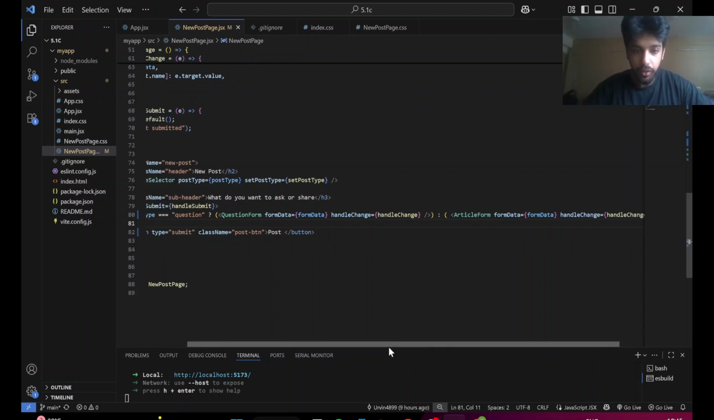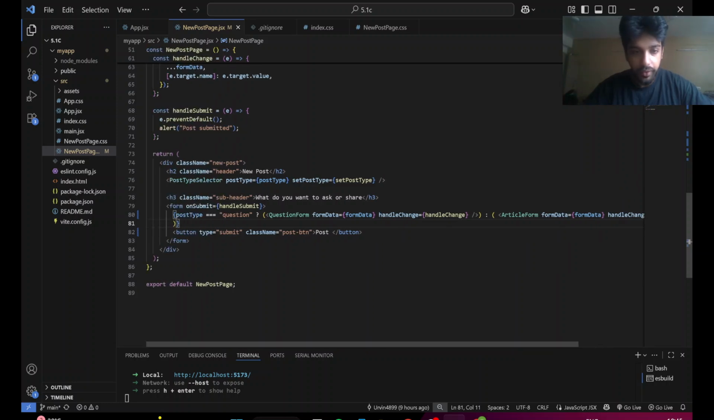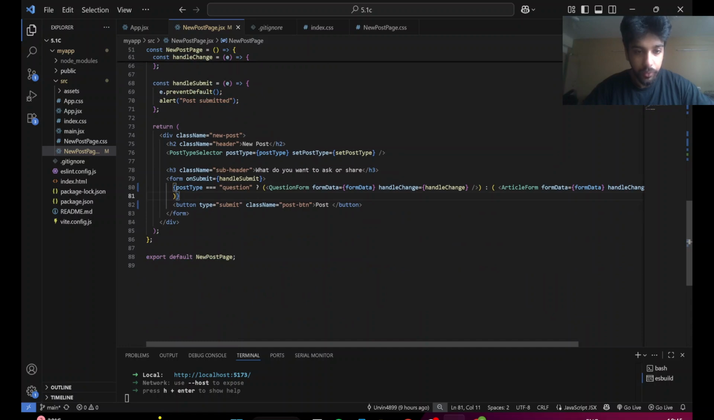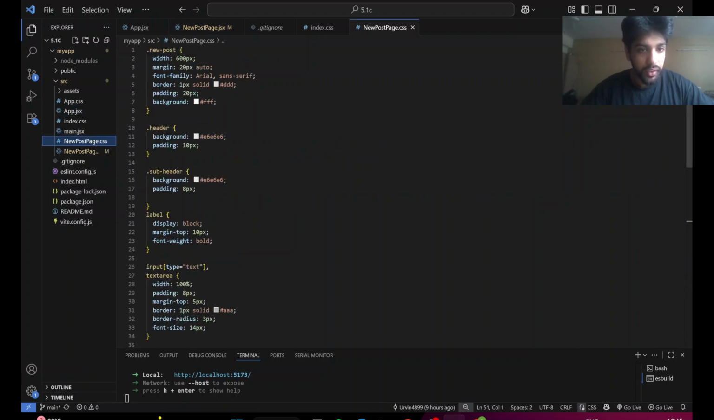If the post type is article form, then we have this part over here, same as for the question form. And then we have a submit button, and that's the whole code. And then we have exported it as the new post page and have it in our app.jsx. So let's talk about our CSS part.